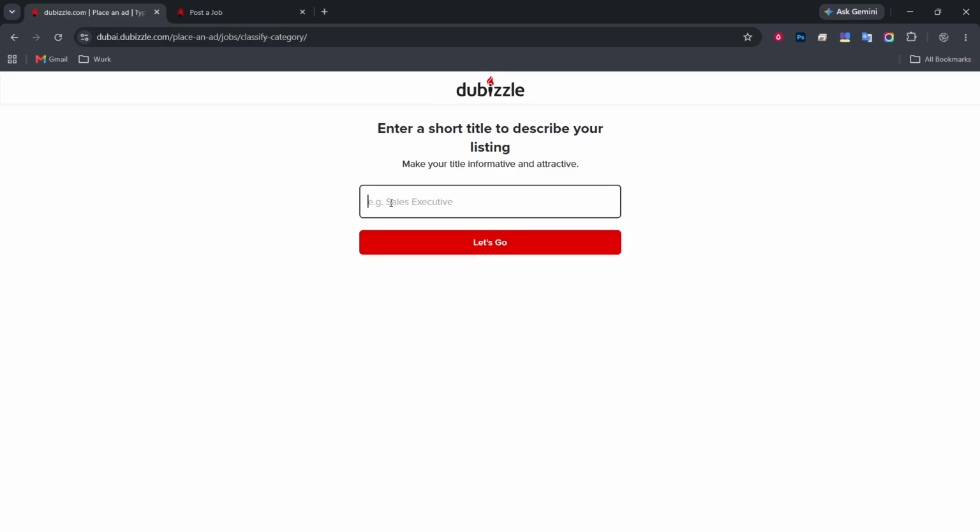Now it's time to choose the specific job category that aligns with the position you're offering. Whether it's sales, IT, admin, or any other field, pick the one that best fits your job opening. This helps potential candidates find your listing more easily when they search within their area of expertise.